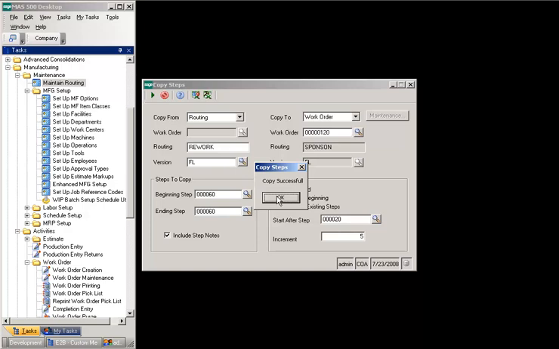On the Detail tab, we can see that the rework step has been added as step 25. Notes from the rework routing step have also been copied to the new work order step.